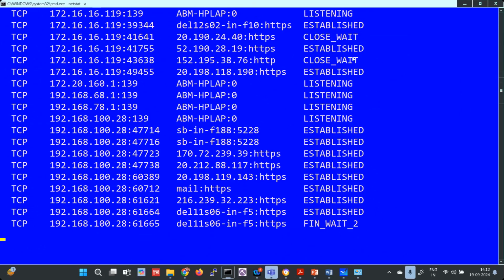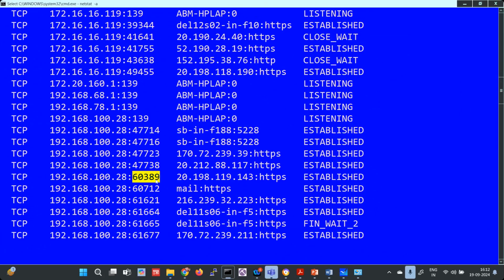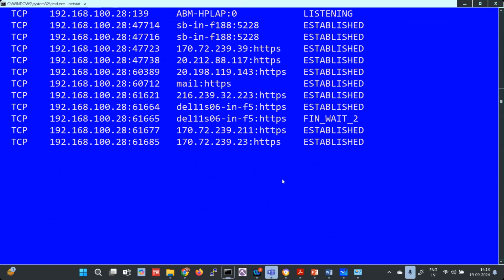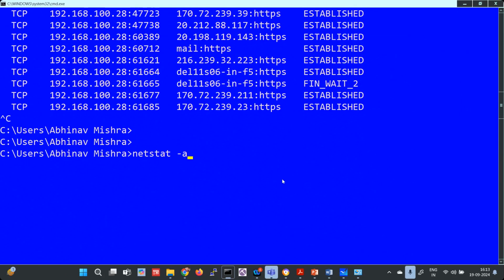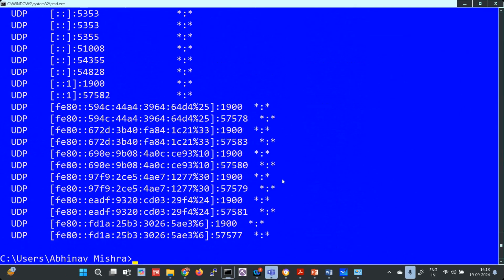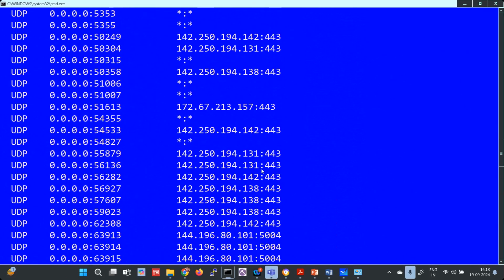Okay, so this is the local port on my laptop, and this is the remote port. This remote port is not appearing in the form of a number. It is showing as a standard name, HTTPS. So there is one more option: if you want to see all this in numerical format, just type -n. Everything will be displayed in numerical format. HTTPS means 443.